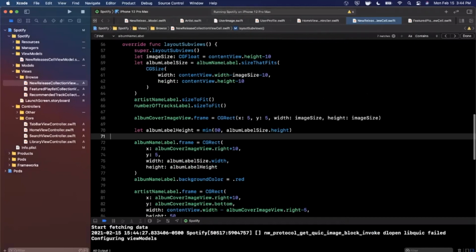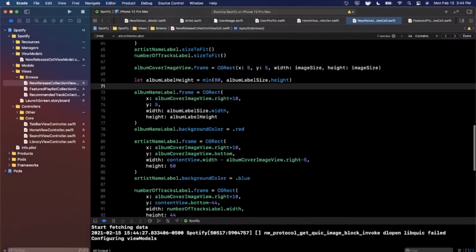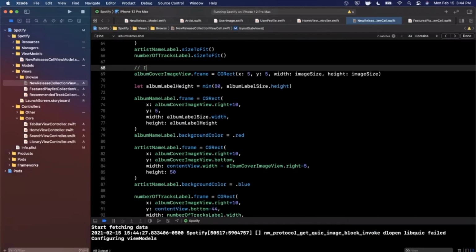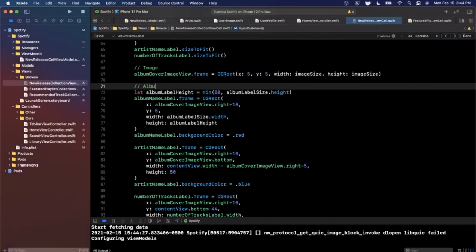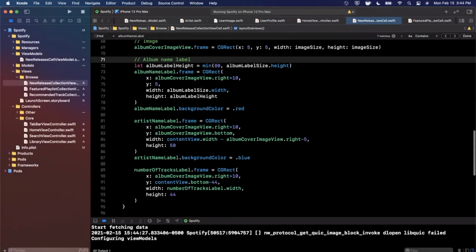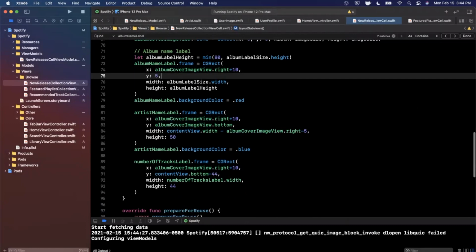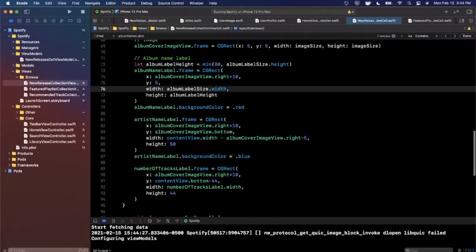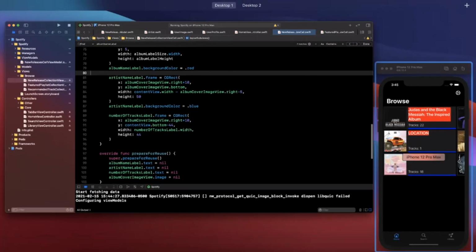So we have first calculated the album label size. We're doing the image, right? This is simple. We've got the image. The next thing we're doing is the album name label. The X is fine. The Y is going to be 5. We have the width here and then the height as well. So that's perfectly fine.